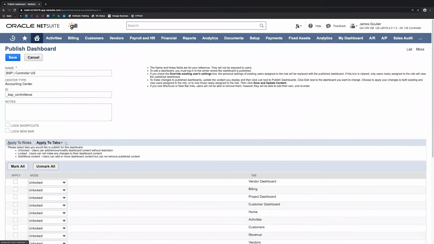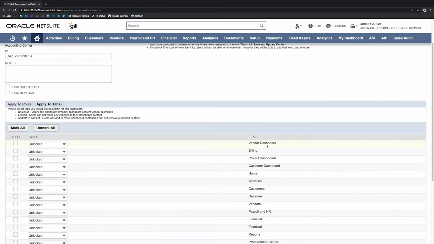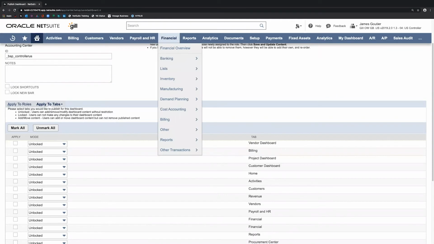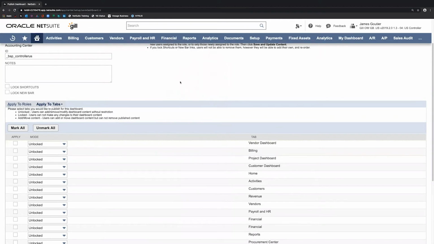Once I'm satisfied with my selection there, I'm going to navigate to the Apply to Tabs sub-tab here. And this is showing me all the tabs, as in the tabs associated with the center. So if I customize the appearance under any of these, maybe I only want to publish the appearance of the Home dashboard to all controller users in the United States. Or maybe I want to publish all of them.